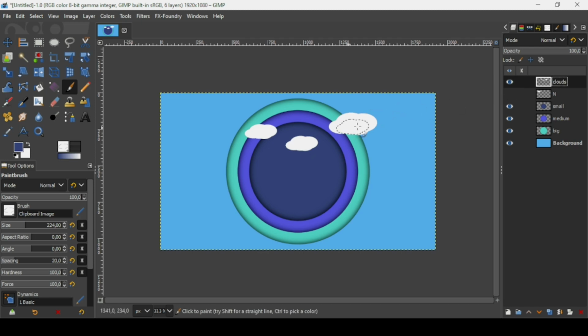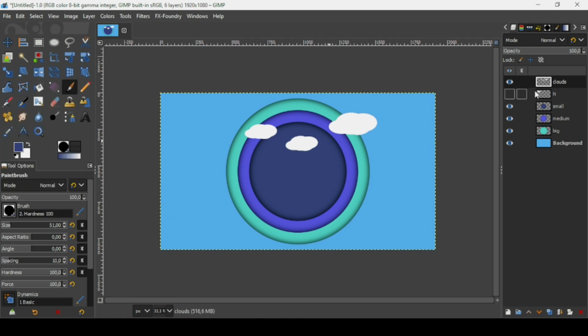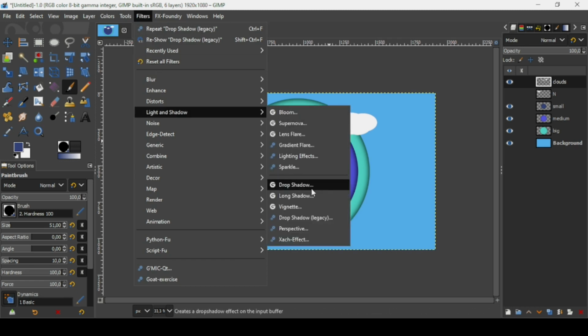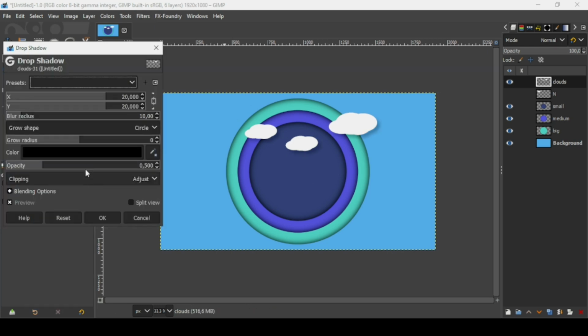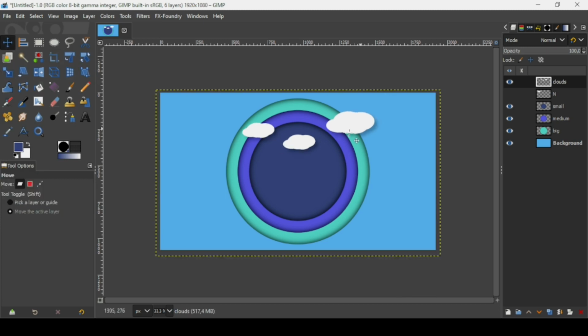Now I'm going to add a drop shadow, so I'm going to select another brush here, so like this, and now I'm going to add drop shadow here to the clouds here, so go to filters, light and shadow, drop shadow, this one here, the first one, simple one. So I'm just going to leave the default settings here, so press OK. Now here, if you select the move tool, you can move the clouds here. You can also create them on separate layers to move them as you want.